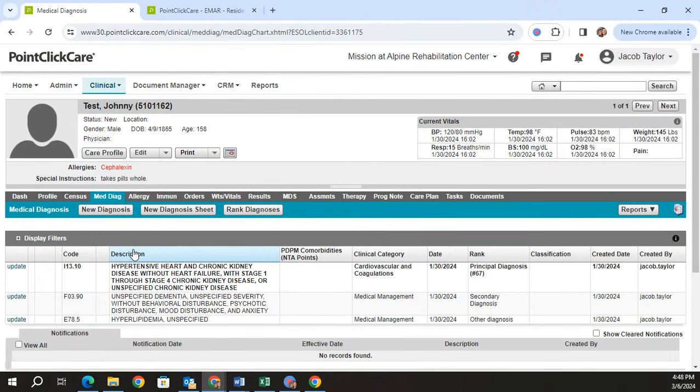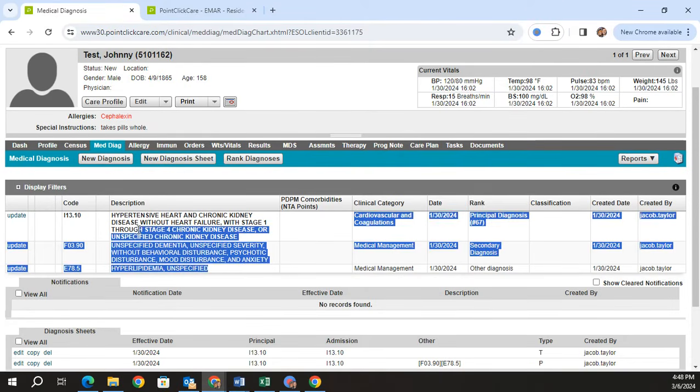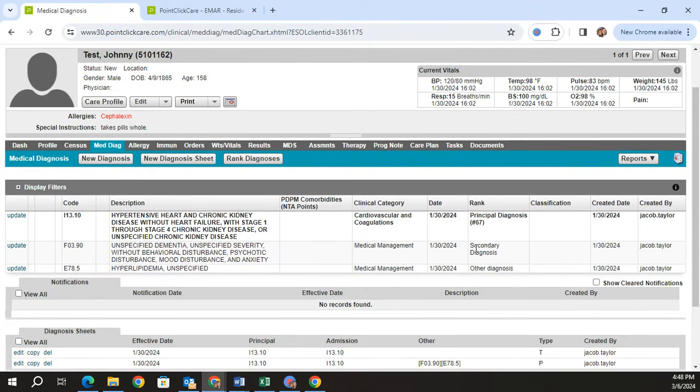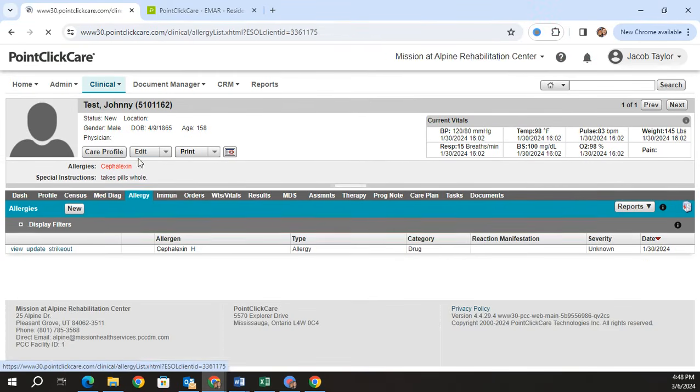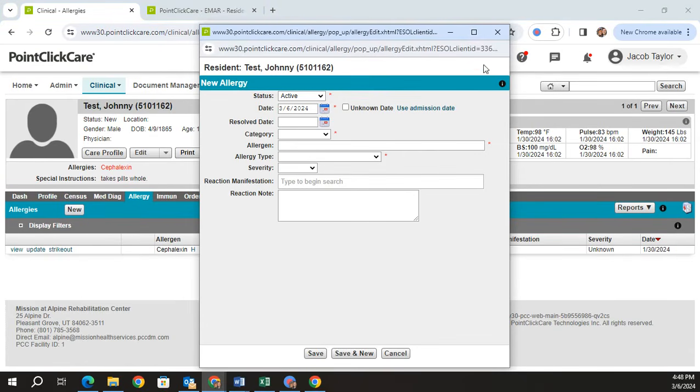Medical diagnosis. This will be any diagnoses that we have for these people. So you can create new diagnoses, but typically if you're going to create one, just be very careful. Maybe consult with the MDS nurse to make sure that that's okay. But you can see their diagnoses here. You can also see the principal and secondary diagnoses. Coming over to the next tab, allergies. This is where you can see allergies. You can add new allergies here.